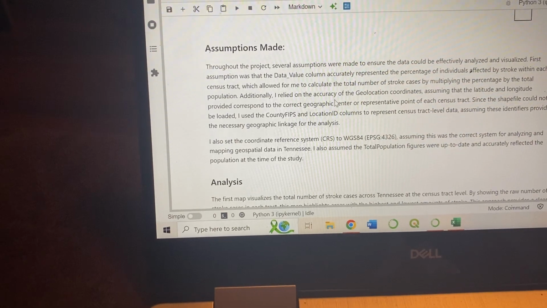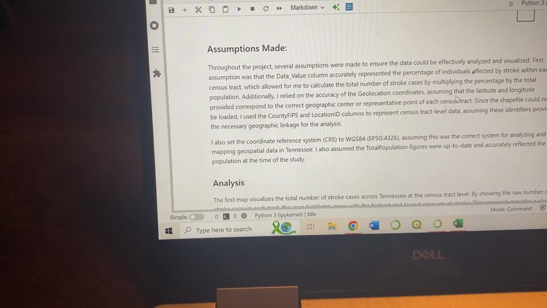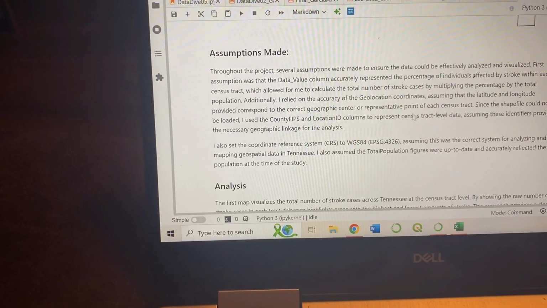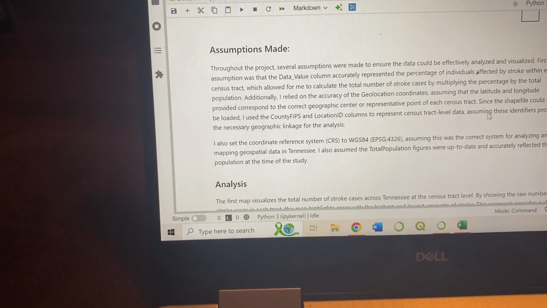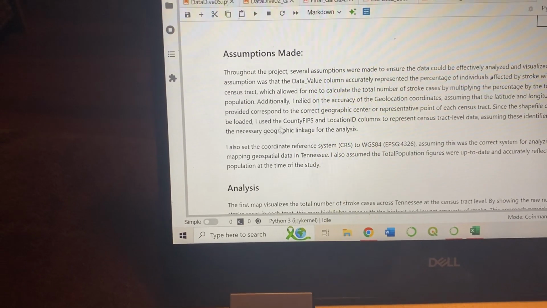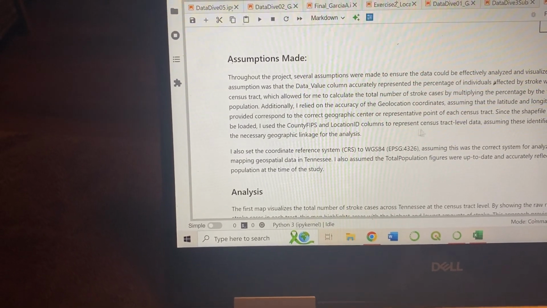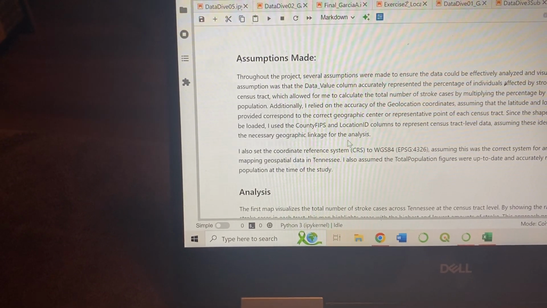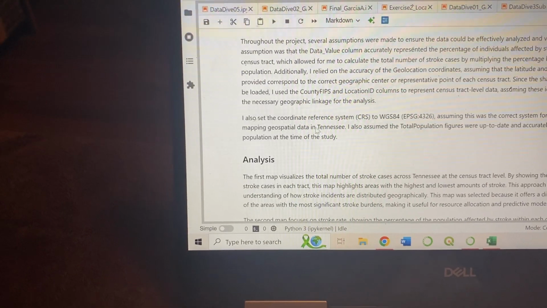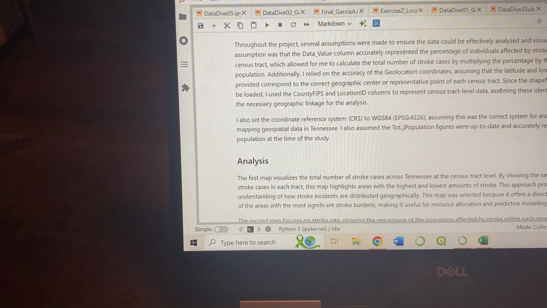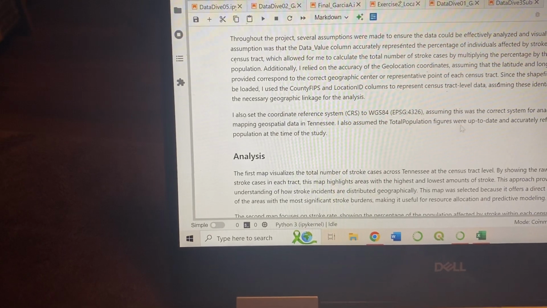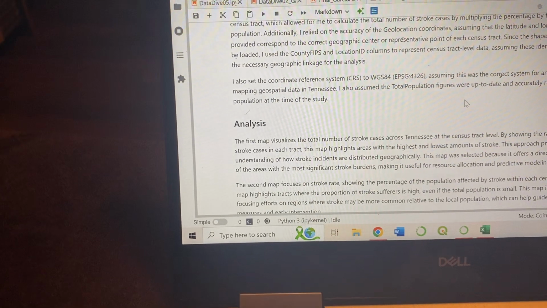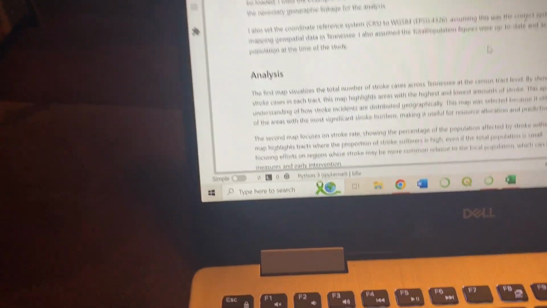Additionally, I relied on the accuracy of the geolocation coordinates, assuming that the latitude and longitude provided correspond to the correct geographic center or representative point of each census tract, since the shapefile could not be loaded. I used the county FIPS and location ID columns to represent census tract level data, assuming that the identifiers provided the necessary geographic linkage for the analysis. I also set the coordinate reference system to WGS84, assuming that this was the correct system for analyzing and mapping geospatial data in Tennessee. I also assumed the total population figures were up to date and accurately reflected the population.